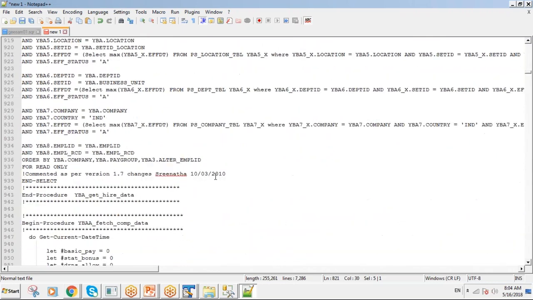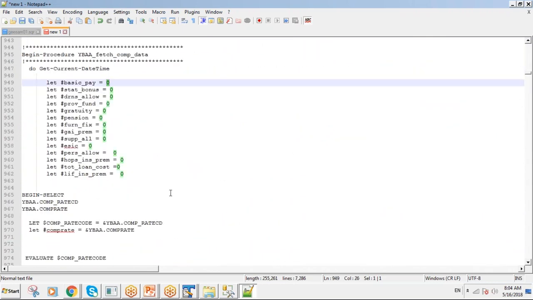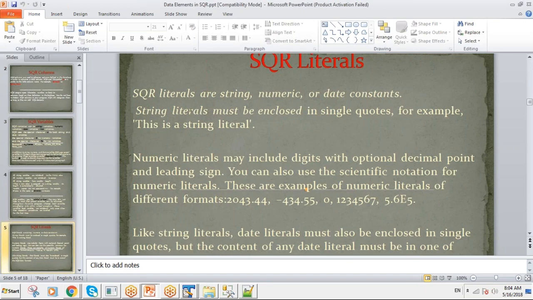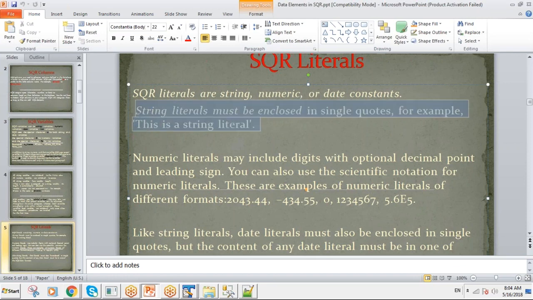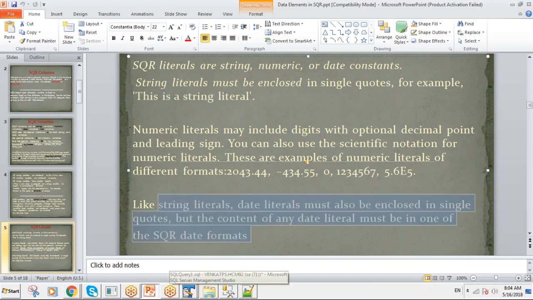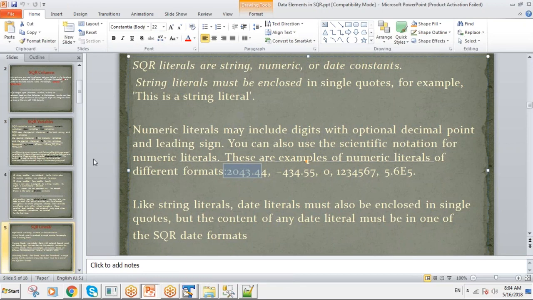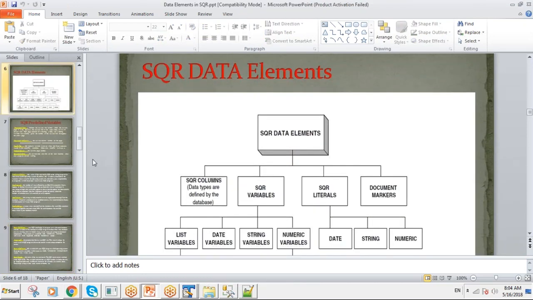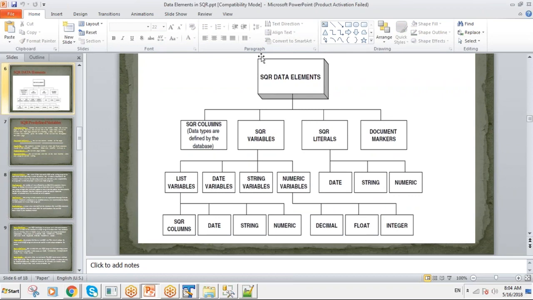Sometimes they are comparing with a number. There is no constant, there is no special quotes required. That's what they are saying. SQR literals are string, numeric, and date constants. String literals must and should be enclosed in single quotes. Date literals also. Numeric literals, no need of any single quotes. Why? Because it's a number. We will see, this is the data element structure. SQR data elements: 3. SQR columns, SQR variables, SQR literals.